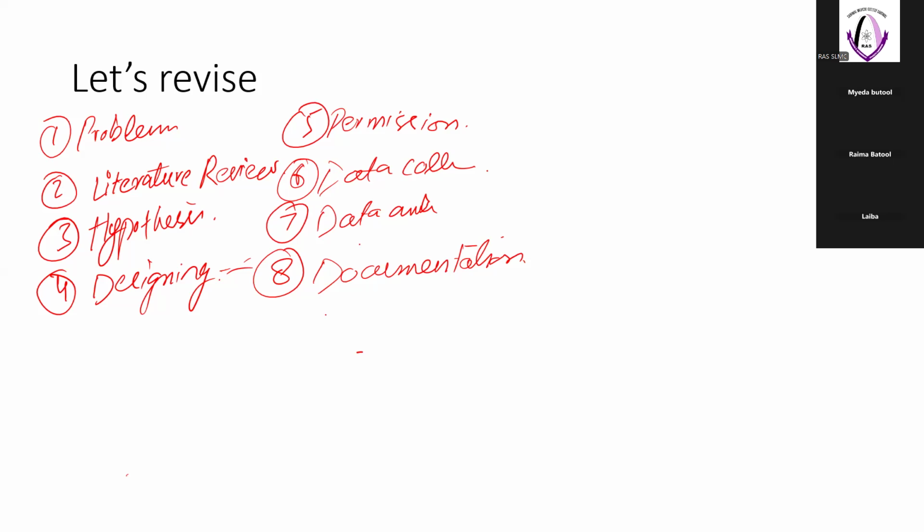The session wasn't basically designed to give you the details of everything. Actually, if you come to the various steps, like finding a problem, then literature review, then hypothesis formulation, then designing the research, permission, data collection, data analysis, all of these things are a topic of their own. So we need different sessions on each and every one of these.